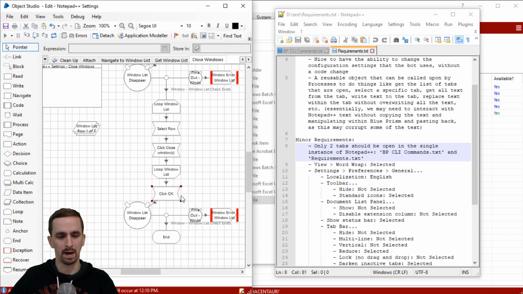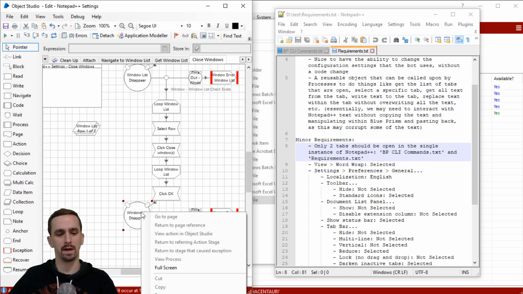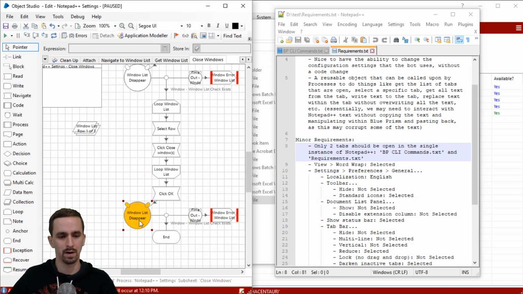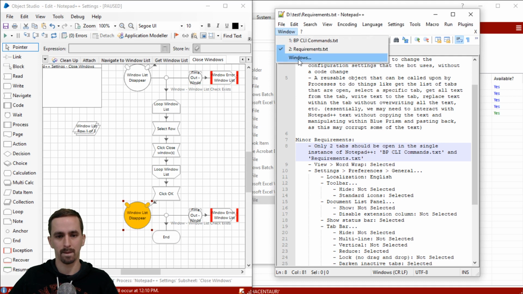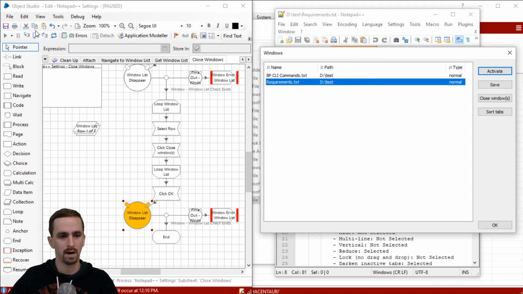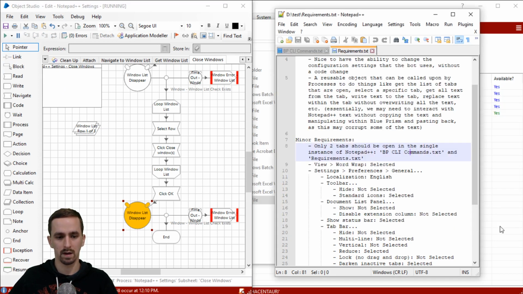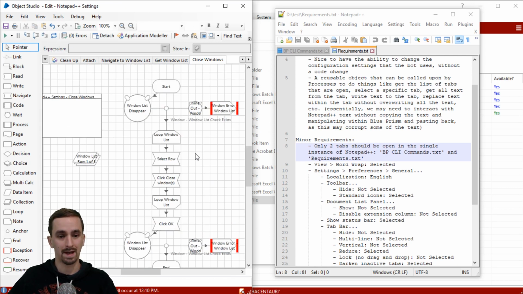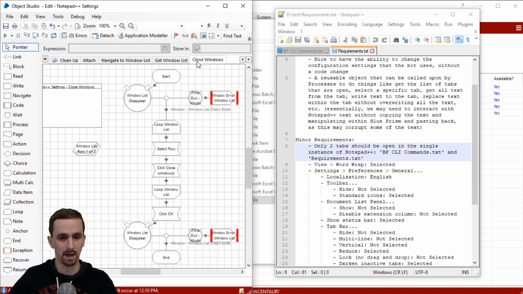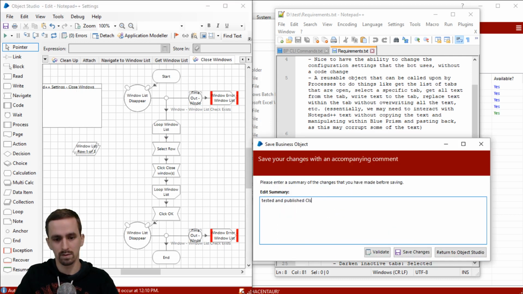Now we do need to test this down here to make sure this works after we click OK. So we're going to simulate that. I'm going to set next stage on window list disappear, and hit play. Now it's running and waiting for it to disappear. Click OK. And now it went down to the end stage, so we're good without throwing an error. I think that this is now good to go. We can publish close windows.